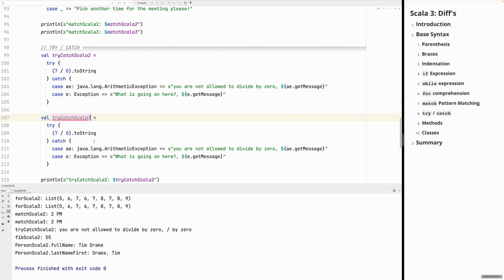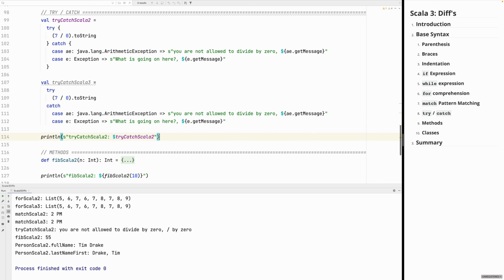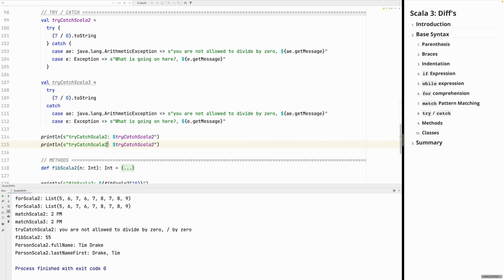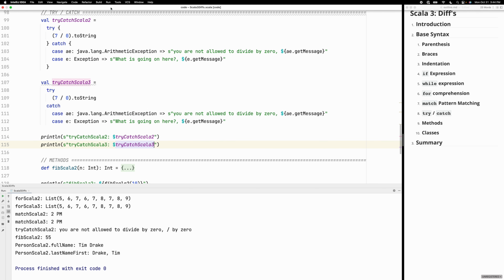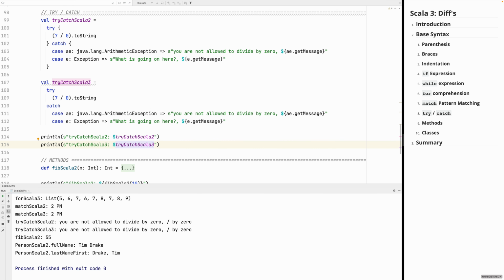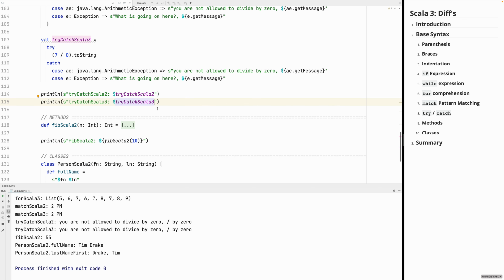So Scala 3, let's get rid of these guys. And let's go ahead and make another print line. Let's convert it to 3. And we'll give her a run. Excellent. Try catch. We get the expected error. So, perfect.